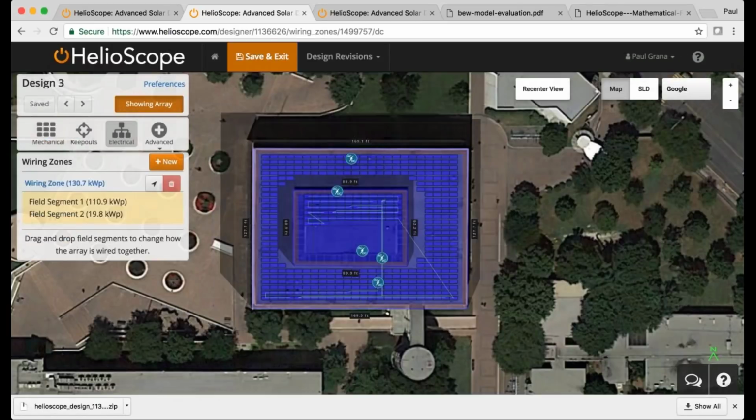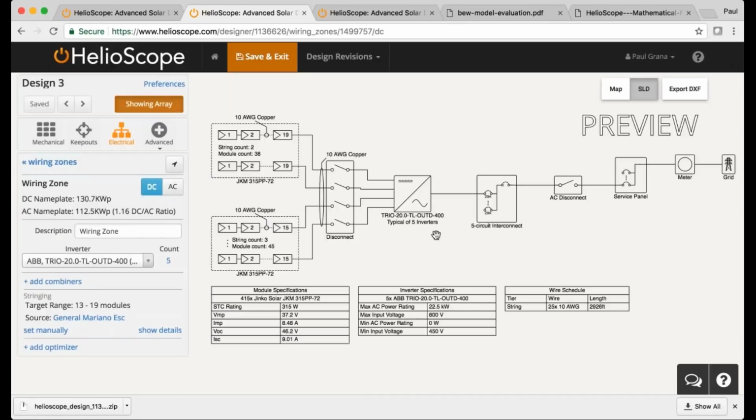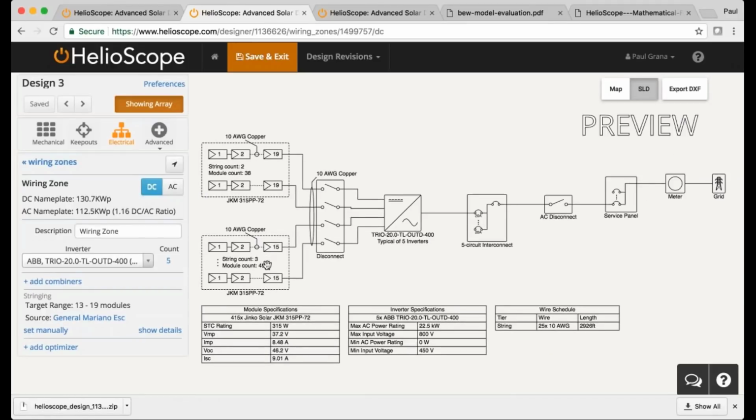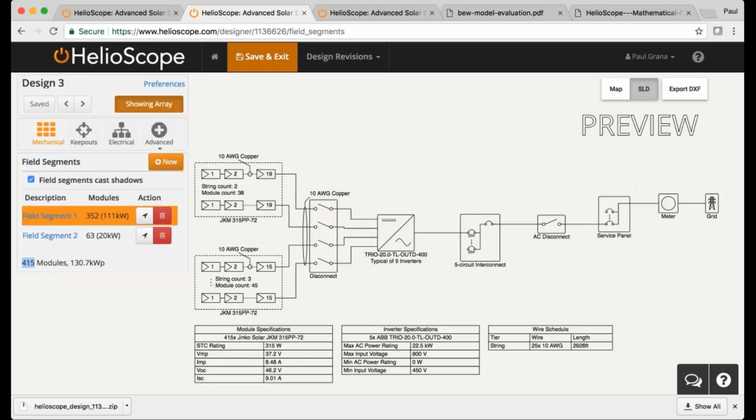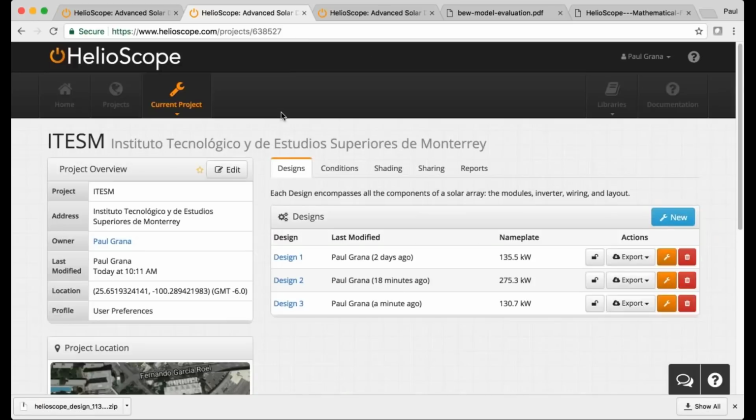And then finally, we even have a single line diagram tool. So if I go under the electrical design, if I click on the SLD tool up here, it actually shows me that in this case, I've got 5 inverters that are all going to have 3 strings of 15 and 2 strings of 19, and that's the best way to get exactly 415 modules accounted for, given the series of constraints that we've got for this array. So that's kind of the quick summary.